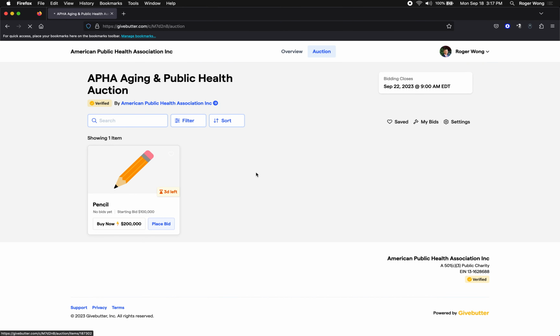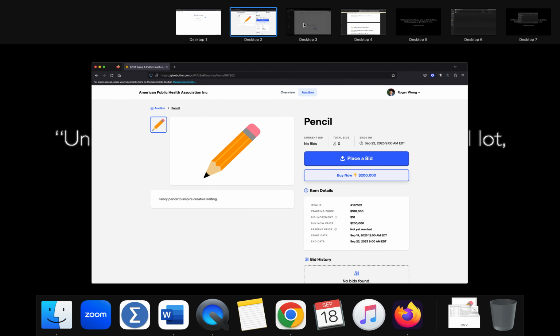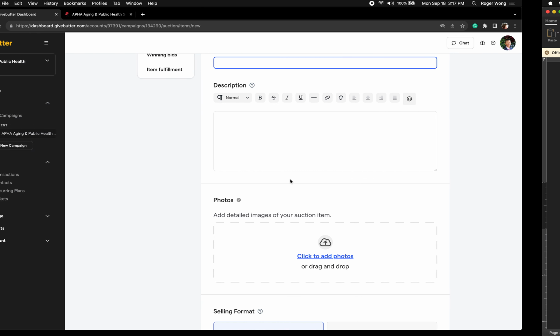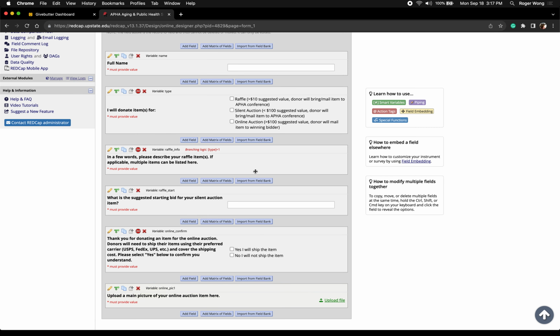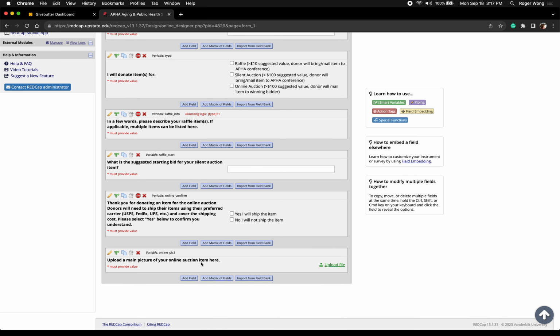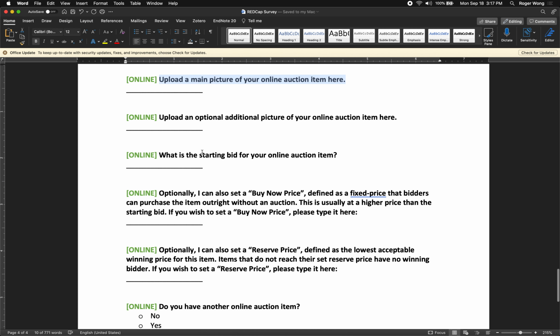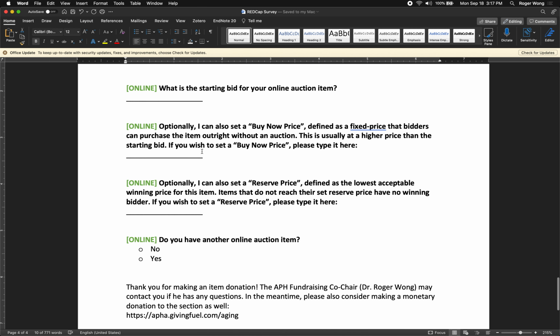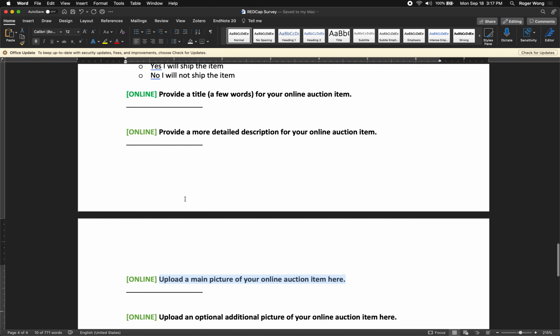when I'm trying to create the thing for them, whatever you call this. So, not an identifier. Okay. And then what is the starting bid? We don't need to do that again because it's repetitive. Do you have another online auction item? No, we already have no yeses.